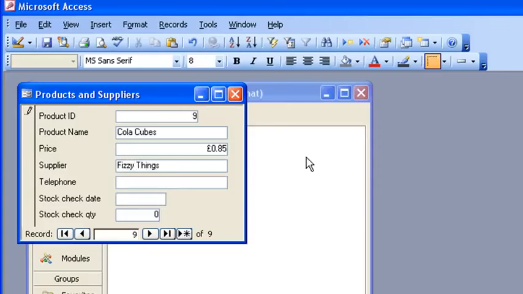I can't remember the name of the supplier, but that will do. Telephone number, stock check date, let's say that was the 5th of May, and let's say we had 25 of those in stock. Press the enter key. Now when I press enter at the end of the record, it automatically jumps to a new blank one ready for me to enter another record.